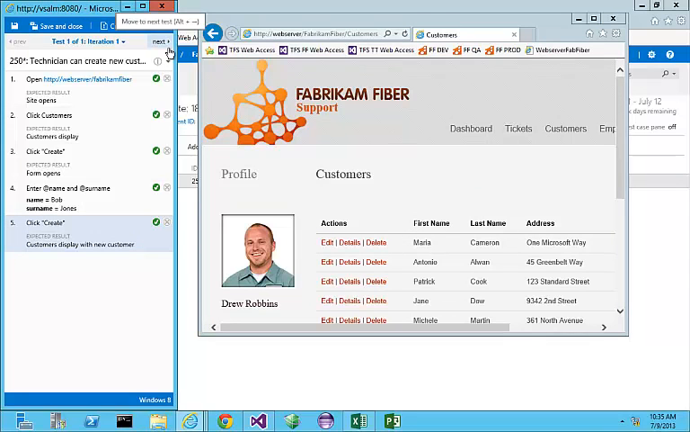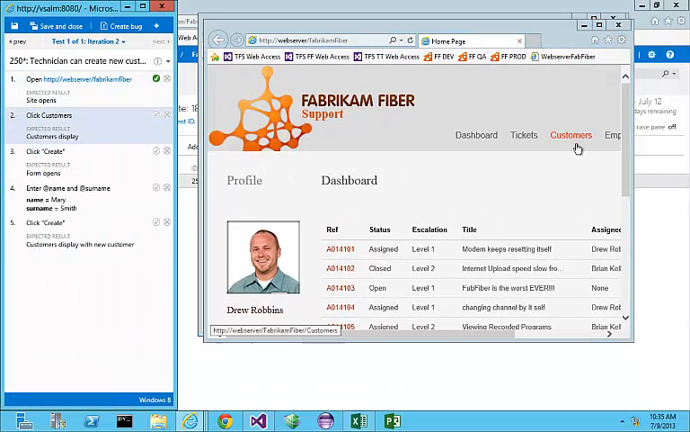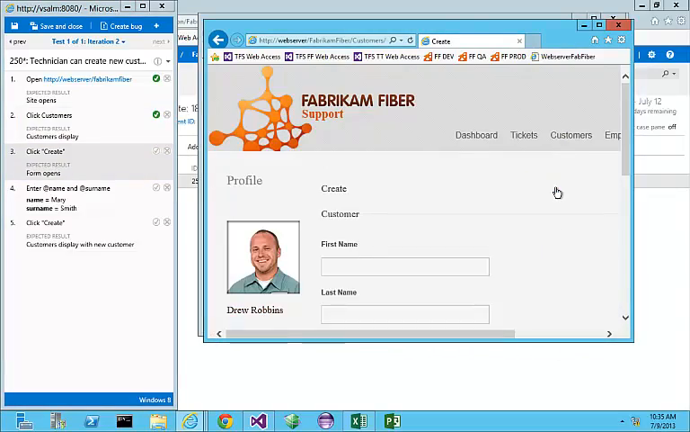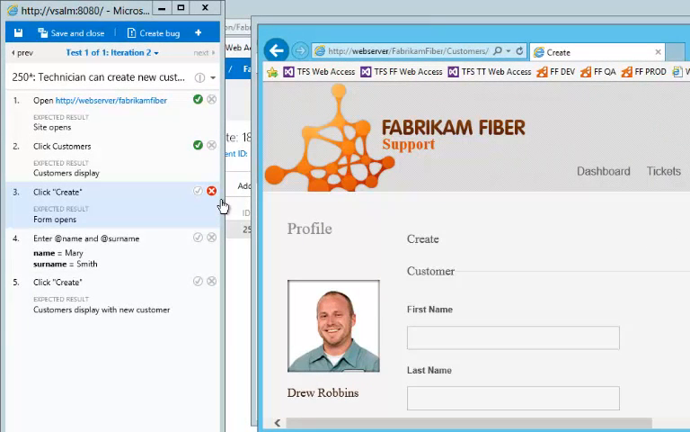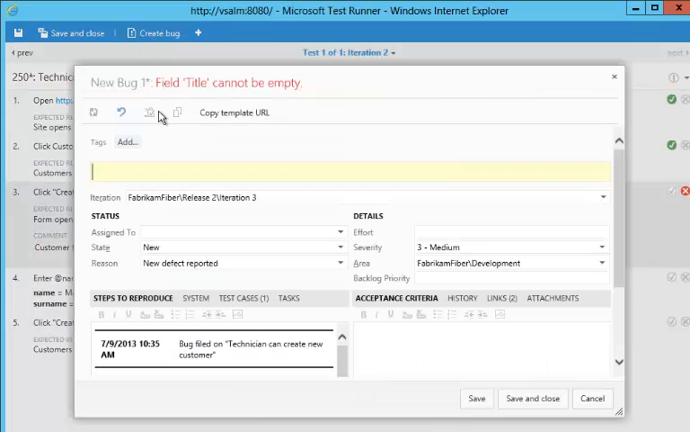I'm going to hit next to go to the next iteration of this test case. We can of course follow the same steps. Let's do so. Even though this page actually opened up, let's pretend that for some reason it didn't work. I'll mark this step as a failure, enter in a comment, and hit create bug to create a bug from this test case.